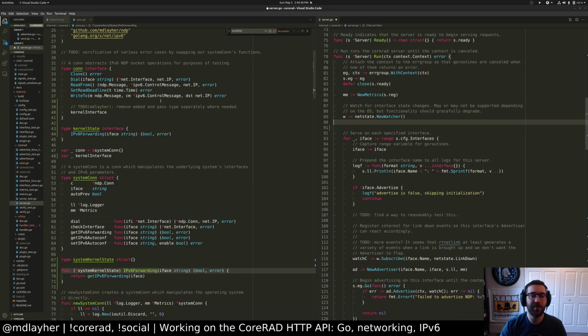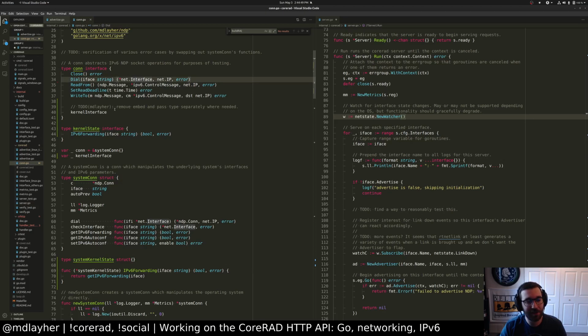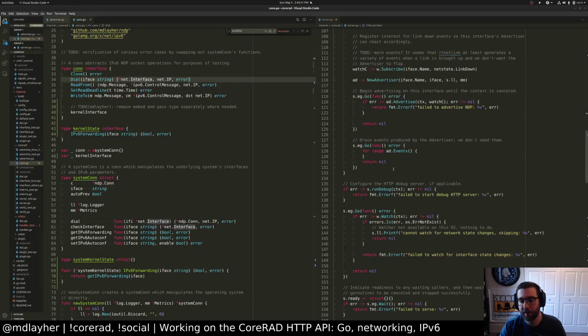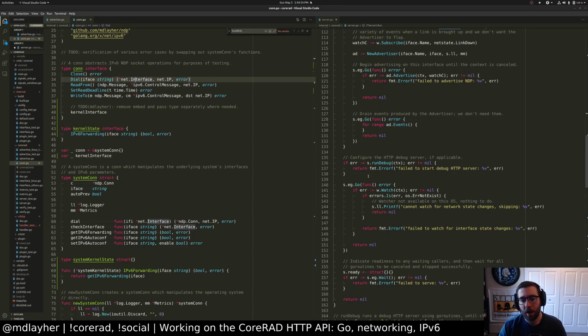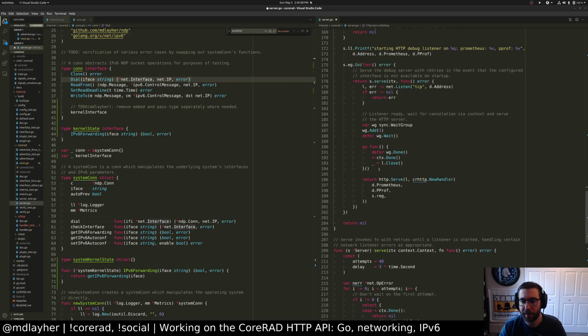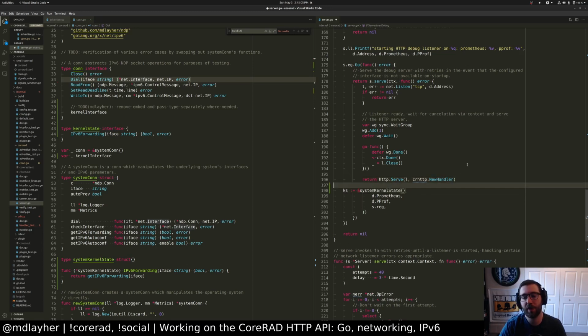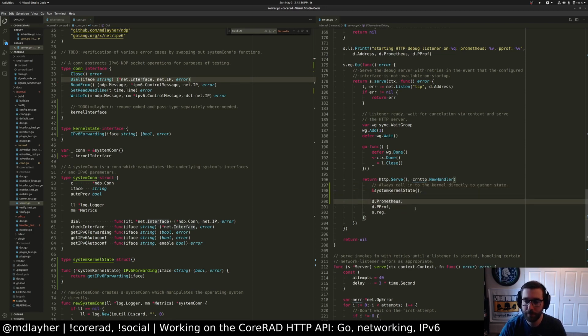Yeah, we'll leave the advertiser alone for now. There's going to be an unfortunate little bit of duplication here, but I don't really see a good way to take care of that without doing some more surgery on the code. So I think it is reasonable to pass this to our HTTP handler structure. So always call into the kernel directly to gather state, because I don't think we actually need to test this elsewhere.